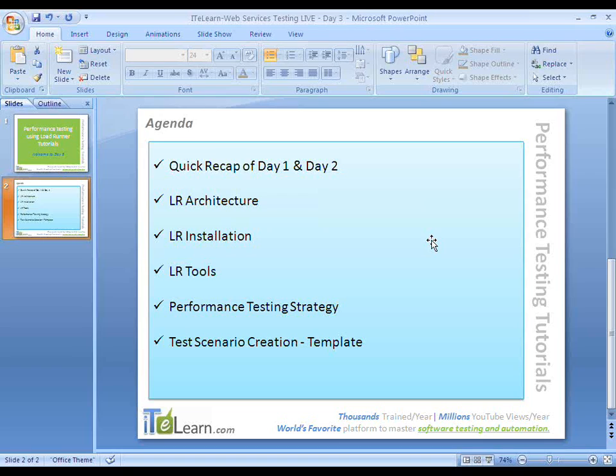As we discussed on day 2, there are three main components. One is the virtual user generator, the second one is the controller, and the third one is analysis. The virtual user generator is used to create the virtual users. Basically it is used to create the script. If any of you have some idea of functional testing tools like QTP, you will know what record and playback is. That can be done using our virtual user generator.